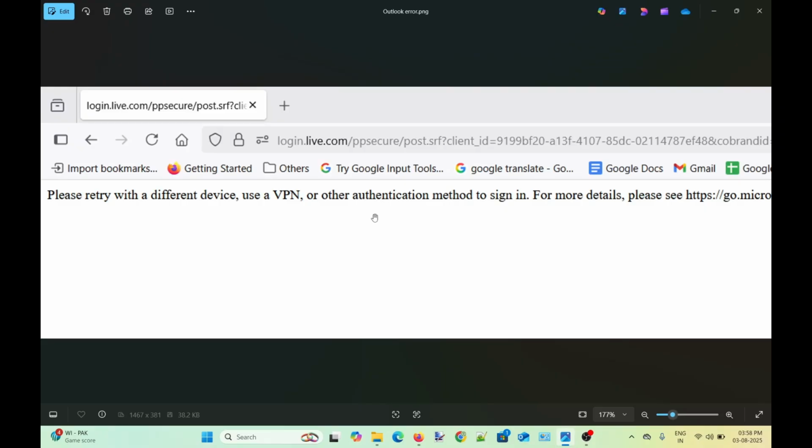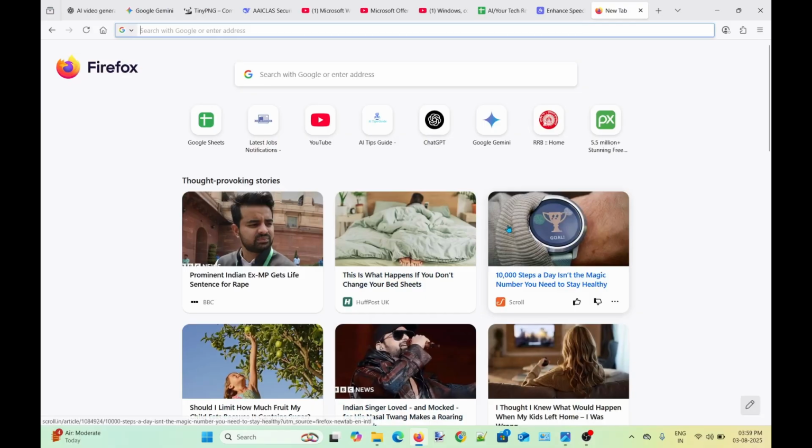Unfortunately, I was not able to record my screen, but I was able to take a screenshot of the error. So the first method is not a permanent solution, but a temporary fix mentioned in this error, that is, use a VPN. You can use any free VPN, but I recommend the VPN that I use. It is completely free. It is Proton VPN.